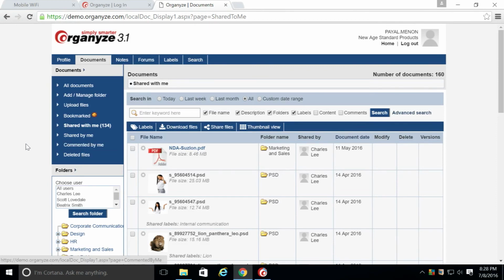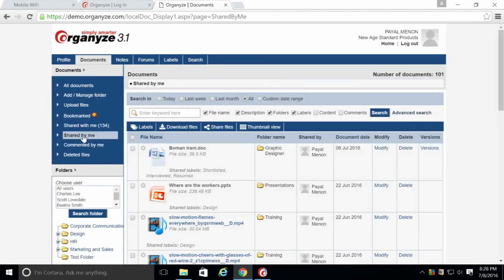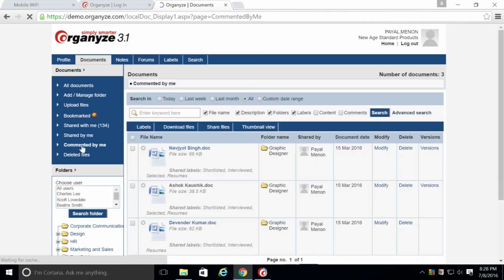If you wish to see files shared with you by others, click on Shared with Me on the left. If you only wish to see the files shared by me with others, just click on the Shared by Me link on the left. If you wish to see a list with files to which you attach comments, click on the Commented by Me link on the left.